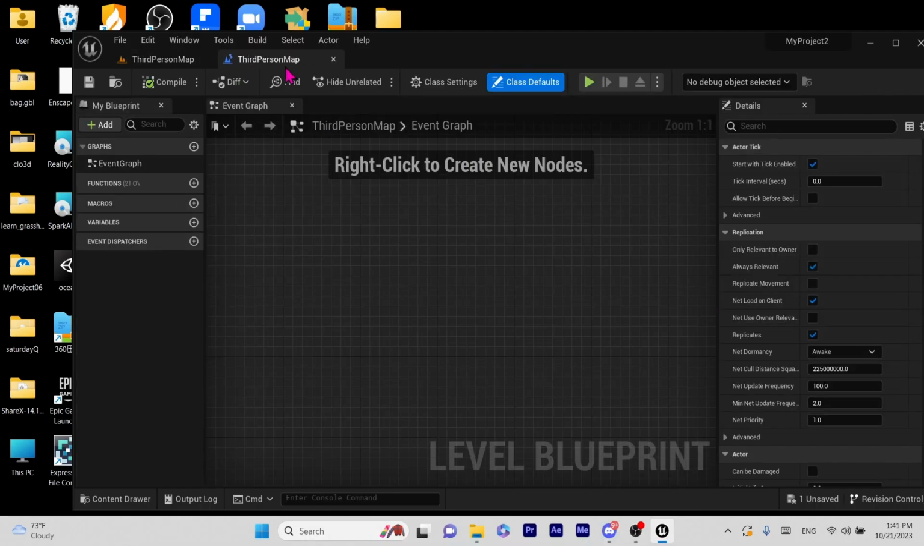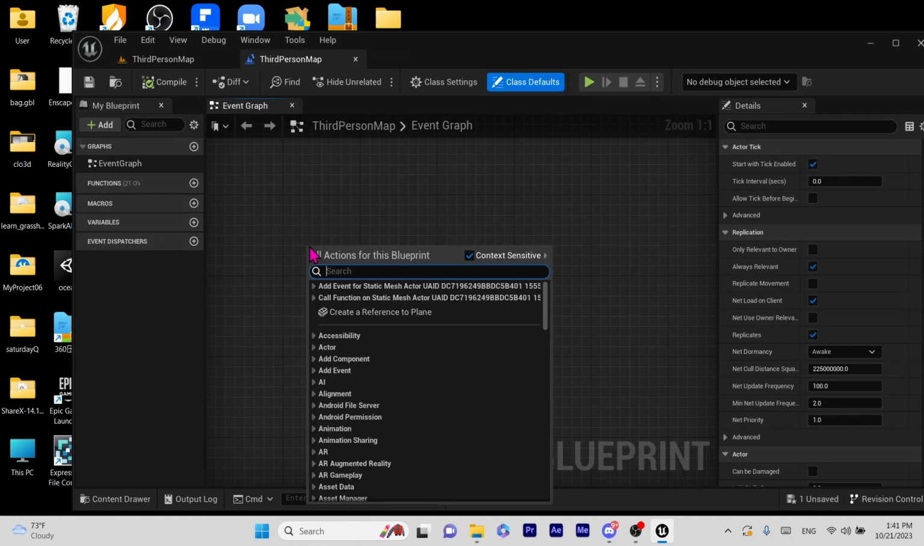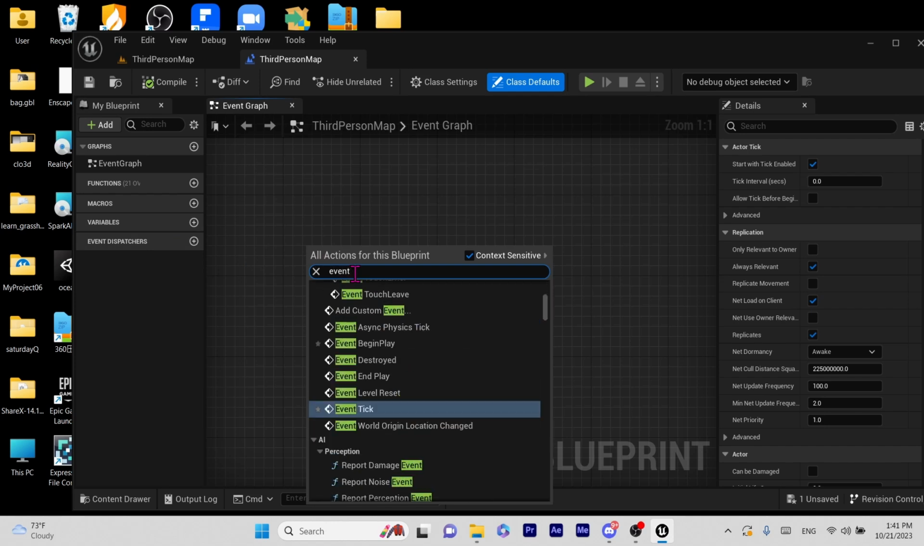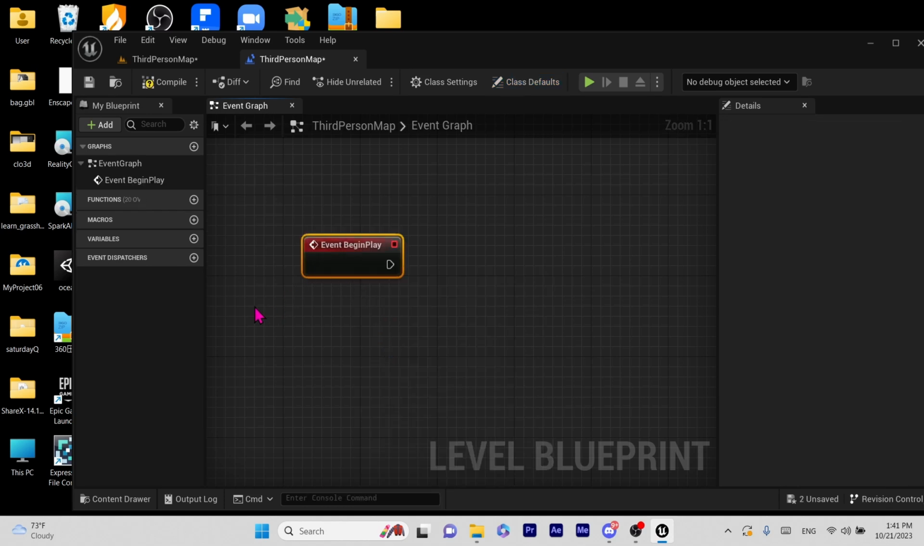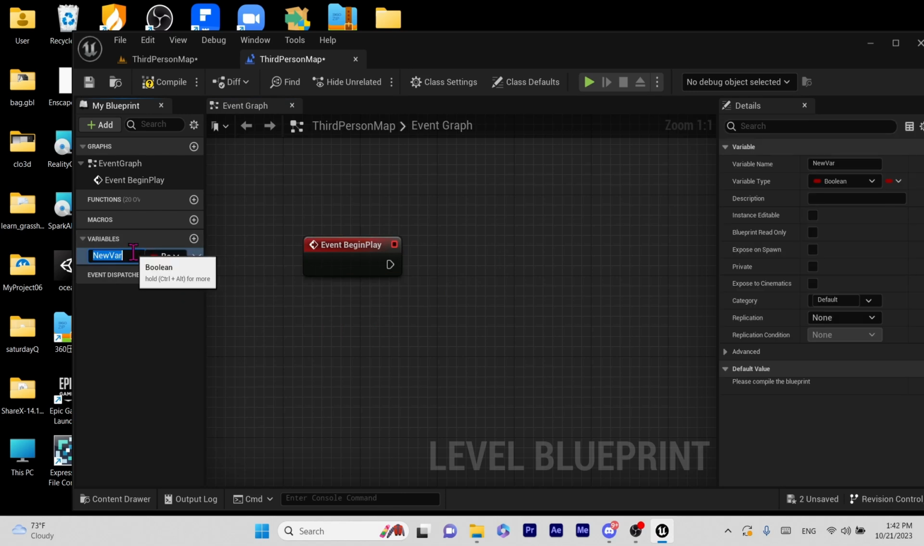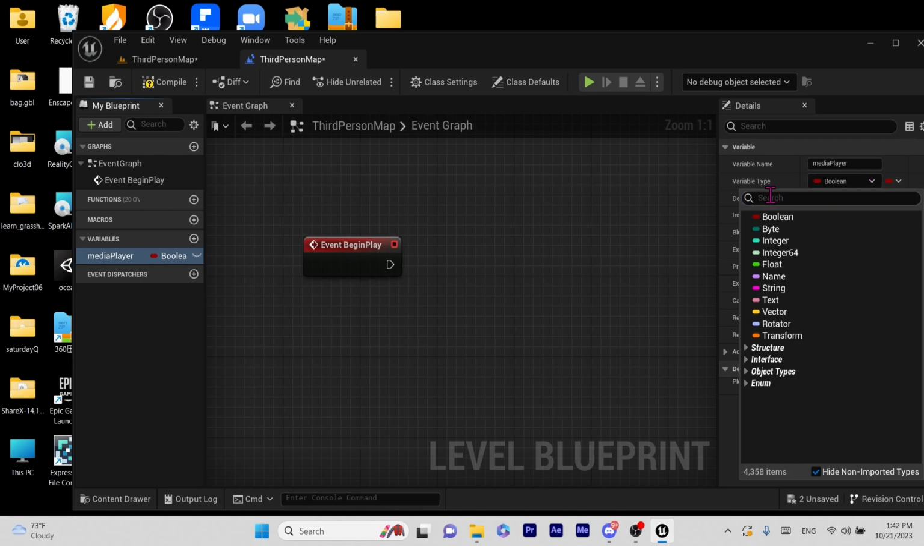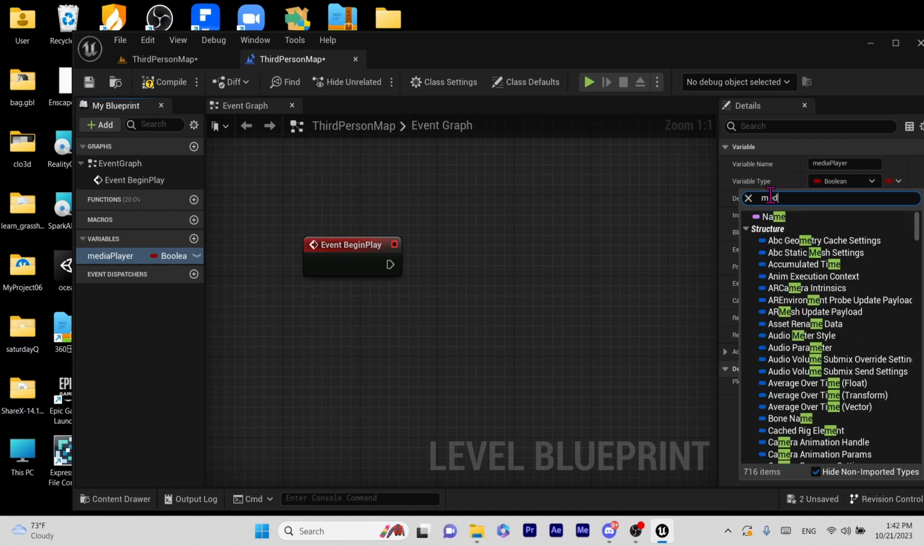In the blueprint, I usually just dock it here for easy reference. So here you have the Event Begin Play. But without any container to set, you can't play without any reference. So for the video media player, create a variable here, and the variable type is media player.